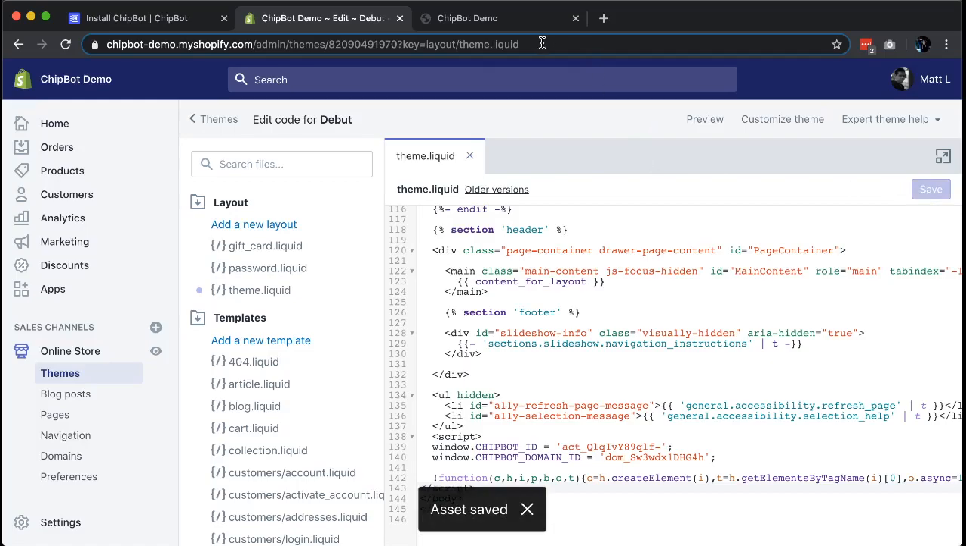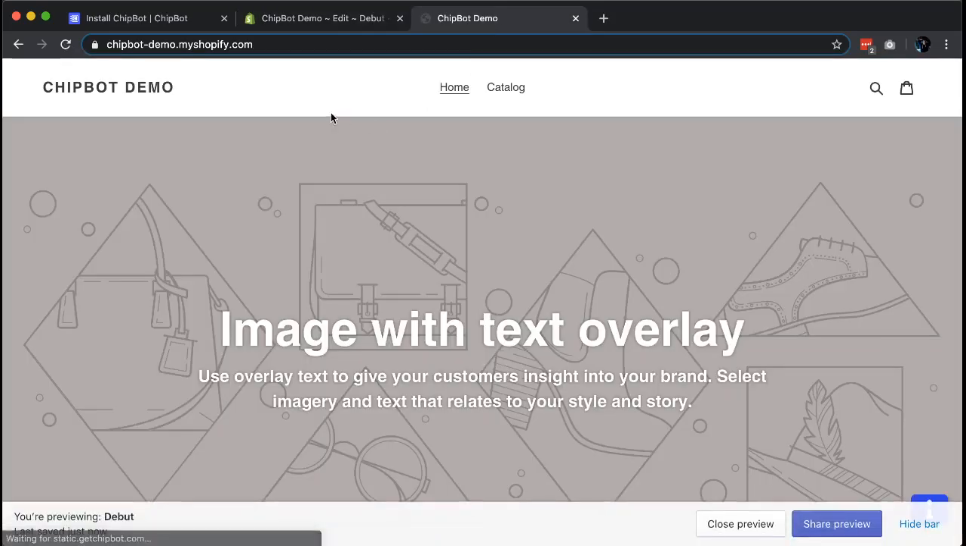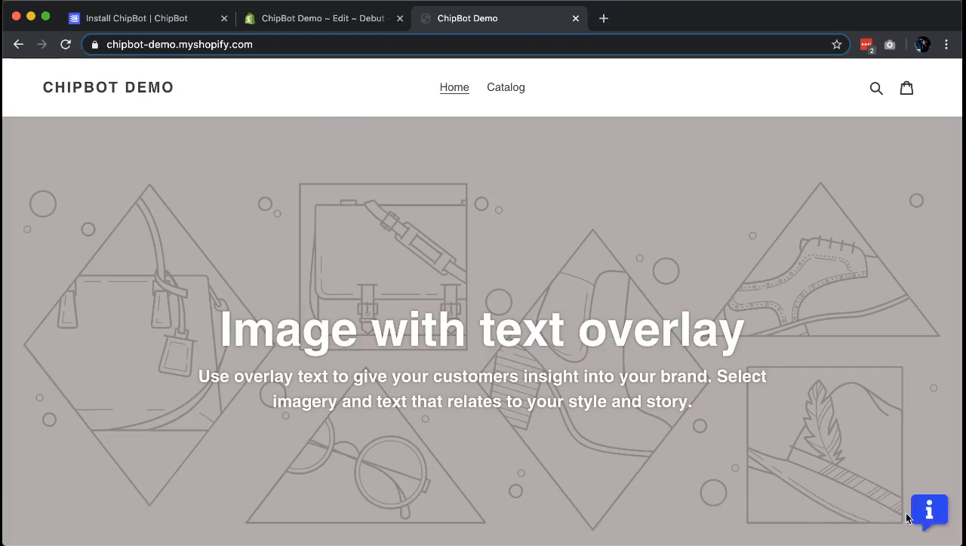Finally, go to your third tab and simply click Refresh. And let me hide this bar. And you should see the ChipBot now installed in your website.